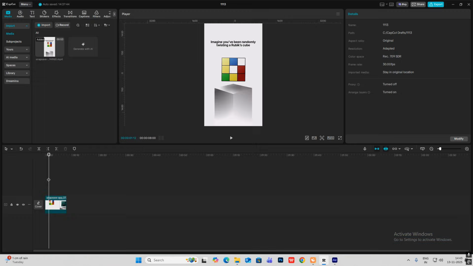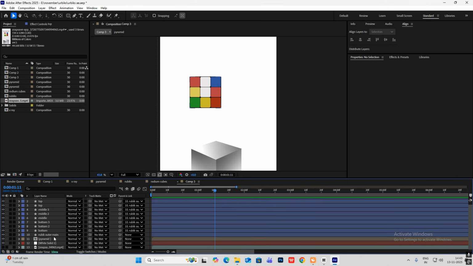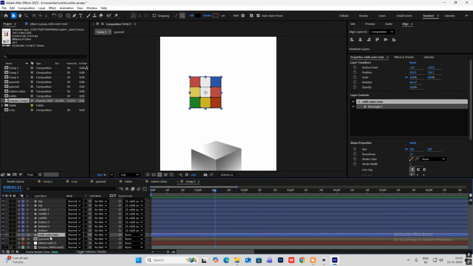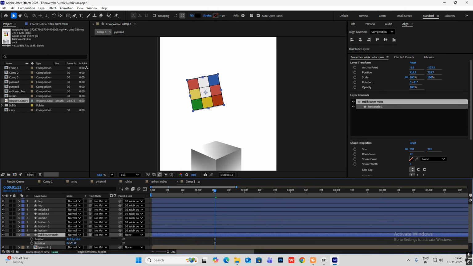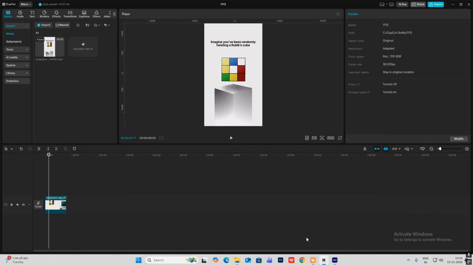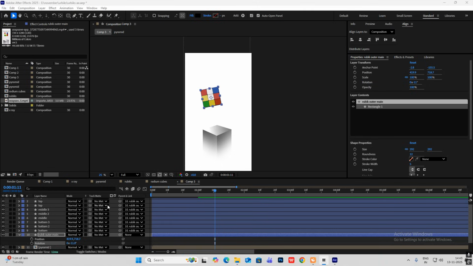So let me see what happens. It comes down and starts solving, changing colors, like this, rotating. First, what we are going to do is basically select this, hit P for position, hold shift and R for rotation. And what I'm going to do is basically rotate it a bit. As you can see, it's rotated a bit and then it becomes straight.